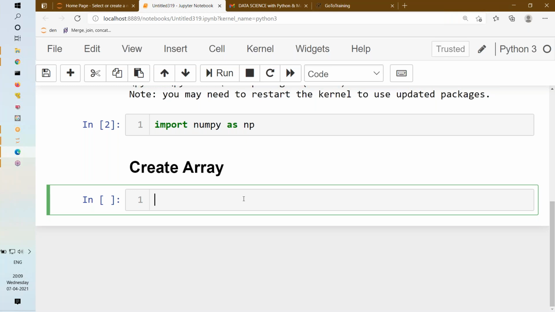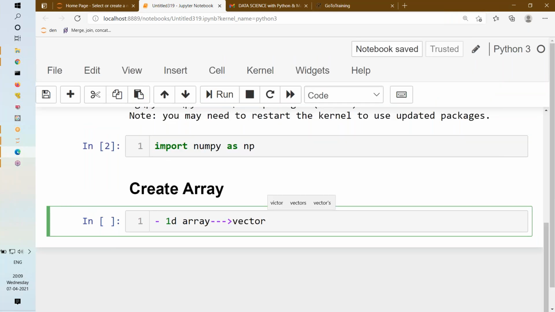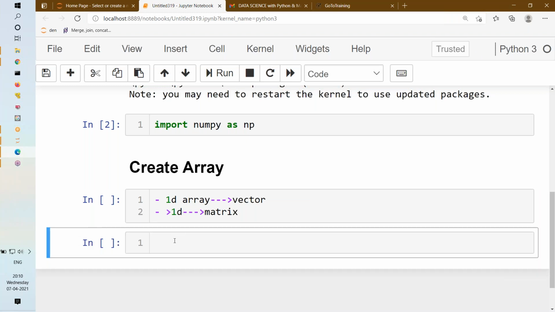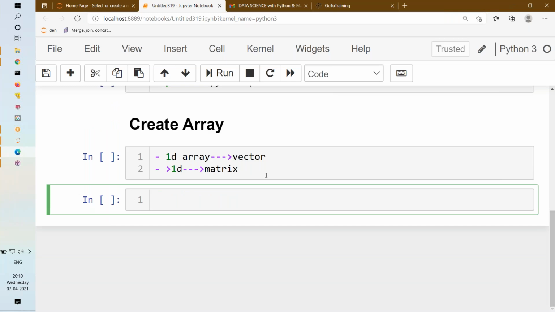So in the machine learning world, a one dimensional array we call a vector, and a two-dimensional array, or more than one dimensional array, is called a matrix, right? So whenever I say matrix, you need to understand that the array is more than one dimension; vector means one dimensional array. So how to create a vector or matrix, one dimensional and more than one dimensional?